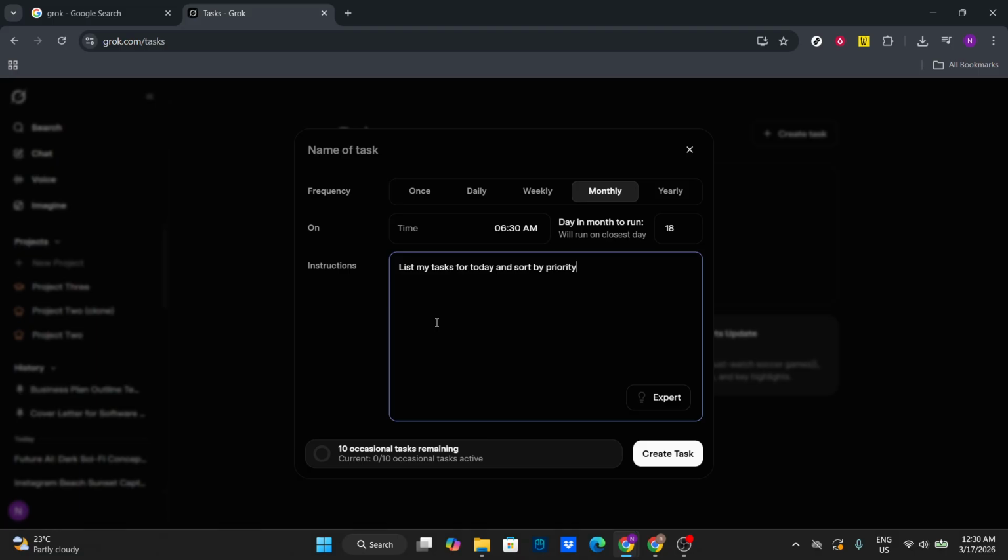When everything looks good, click Create Task. That's it. Your monthly task list is now set to run on the schedule you chose. Each month, Grok will generate the list right on time, so you can review it from the task section and get straight to work without starting from scratch.